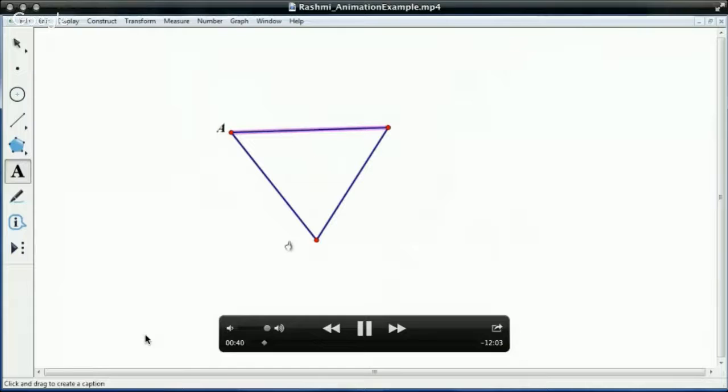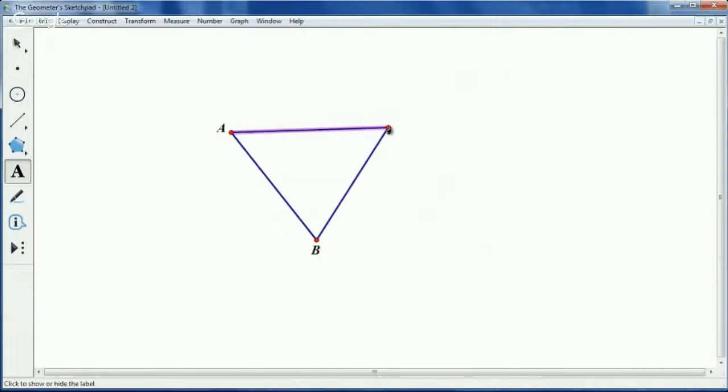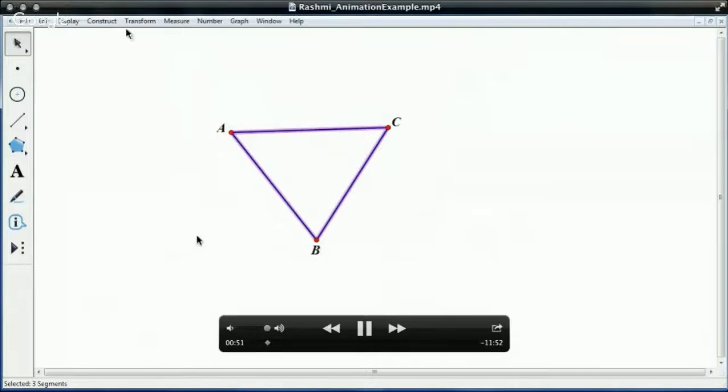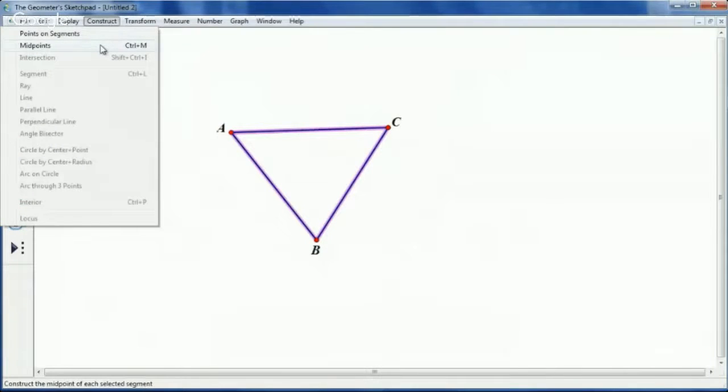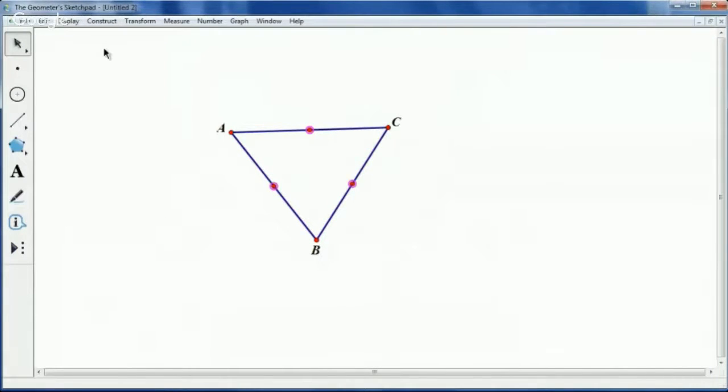Label this triangle. Then using the select tool, select each side of the triangle. Side AC is already selected. Then you go to construct midpoints. Now label these midpoints using the text tool.